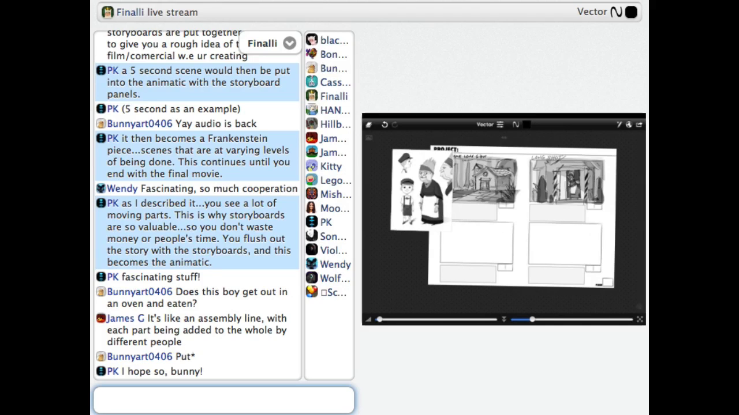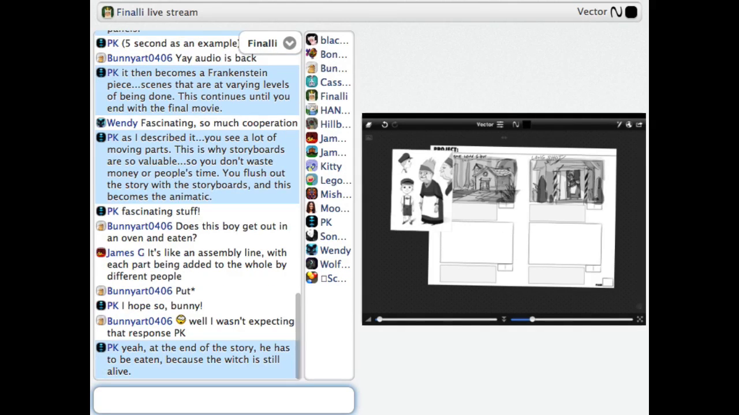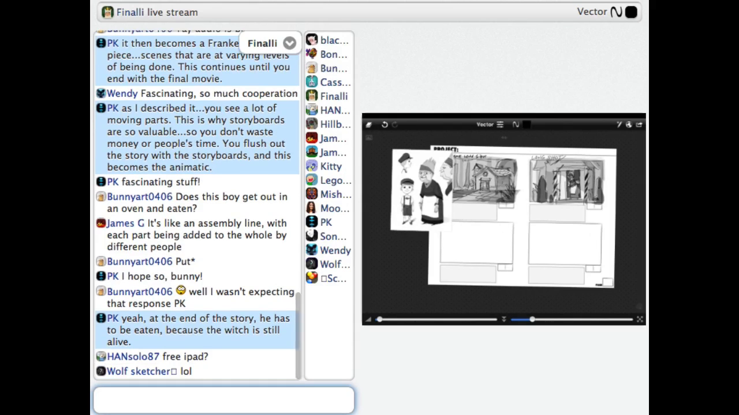Does this boy get put in an oven and eaten? Is he eaten? Yeah, at the end of the story, he has to be eaten because the witch is still alive, right? But I figure in this story, which is completely up in the air, that she probably has an evil pet like a snake that this boy gets rid of or kills so that the story of Hansel and Gretel can take place.